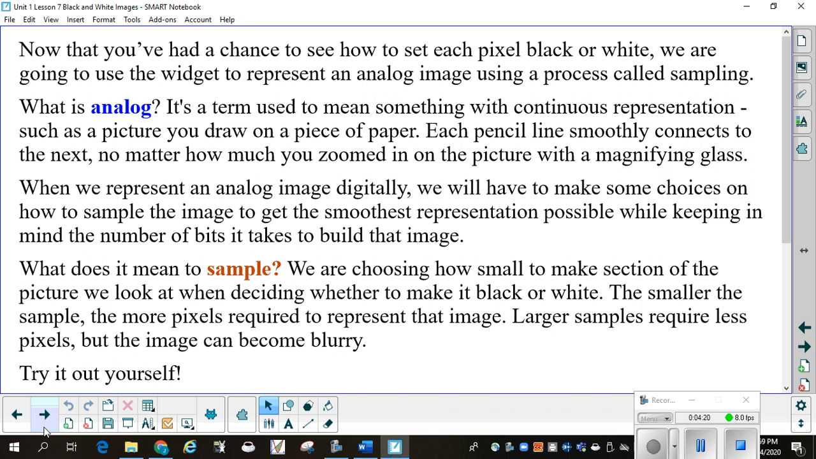Well, analog is a term used to mean something with continuous representation, such as a picture that you draw on a piece of paper or paint on a canvas. Each pencil line is smooth and it connects easily to the next, no matter how much you zoom in on the picture with a magnifying glass. When we represent an analog image digitally, we will have to make some choices on how to sample the image to get the smoothest representation possible, while keeping in mind the number of bits it takes to build that image. What does it mean to sample? Well, it means we're choosing how small to make each section of the picture.